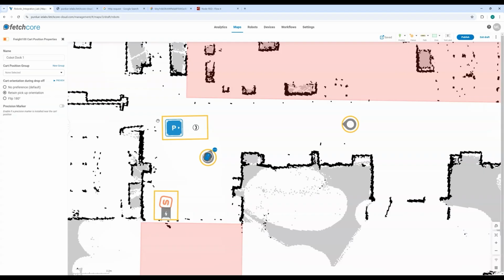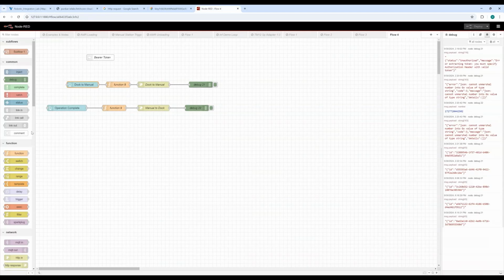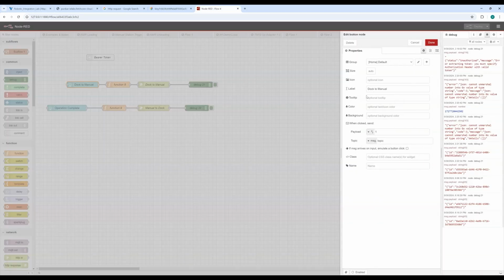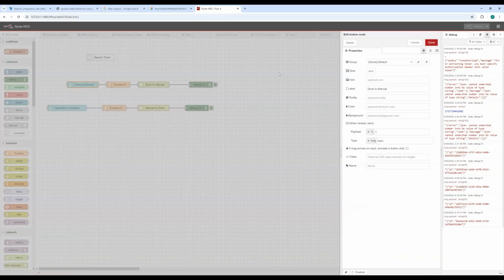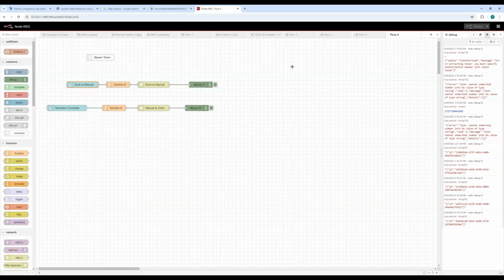And then the one other change that I made was on the Node-RED flow. I switched this button to be appropriately labeled. We're telling it to pick up at the dock and then drive to the manual station, not manual to dock. That's the other flow here. So my bad. I just fixed that, and now we should be good to go.